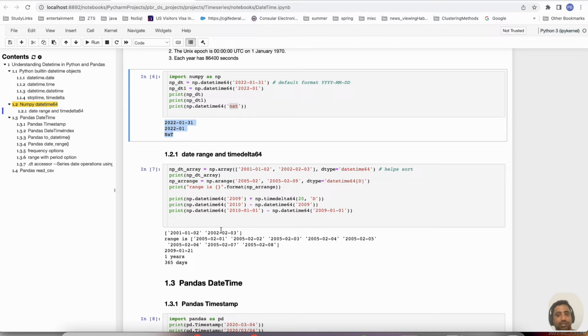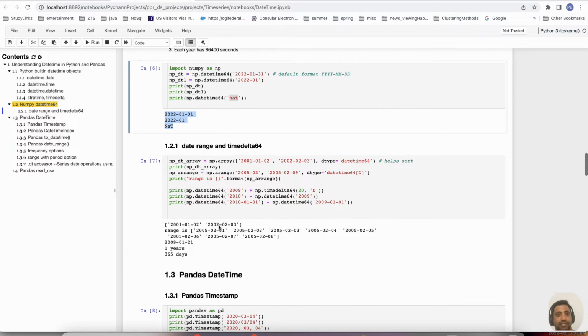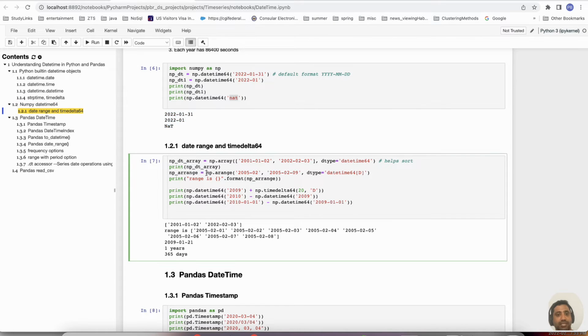Okay, so what else? Yeah, so date range is another. So np.arange. If you say this is my starting date and this is my ending date, when you create this one, it will create a range of values. So in this case, it created a range here.